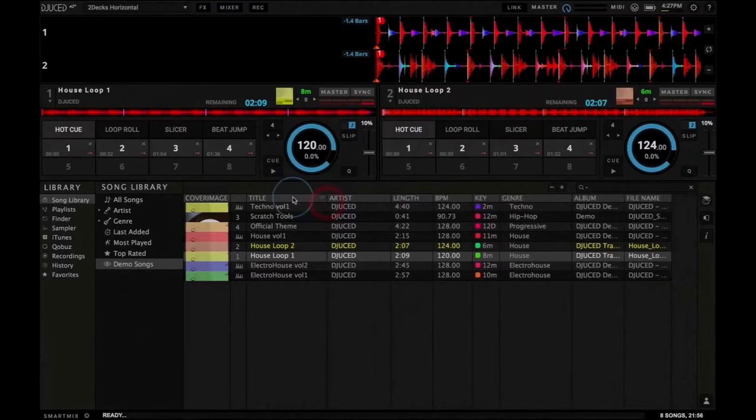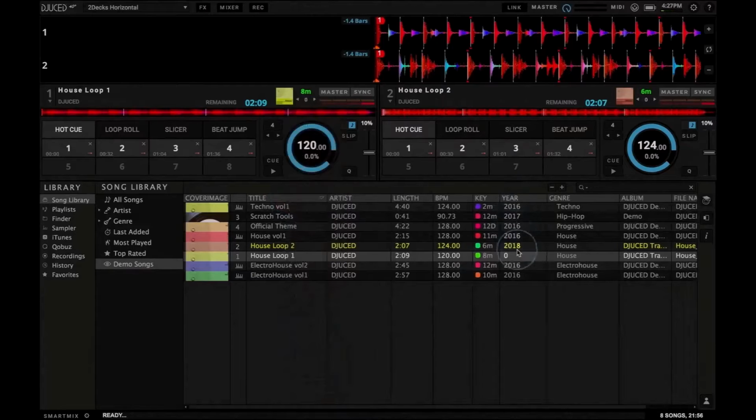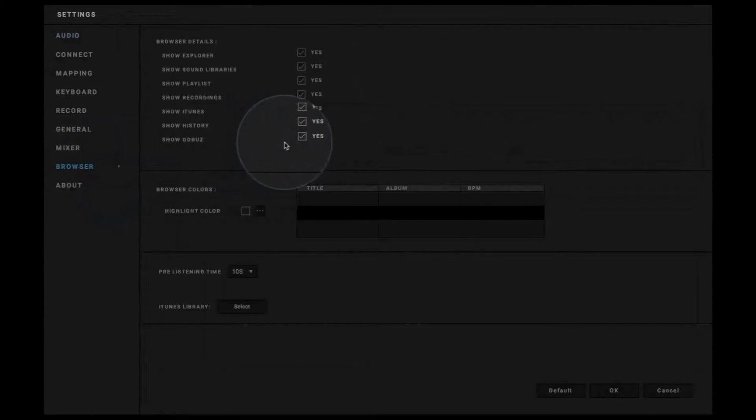Overall, DJUCED is a versatile and powerful DJ software that's perfect for DJs looking to take their skills to the next level. Whether you're just starting out or you're a seasoned pro, DJUCED has something for everyone. Give it a try and unleash your creativity.